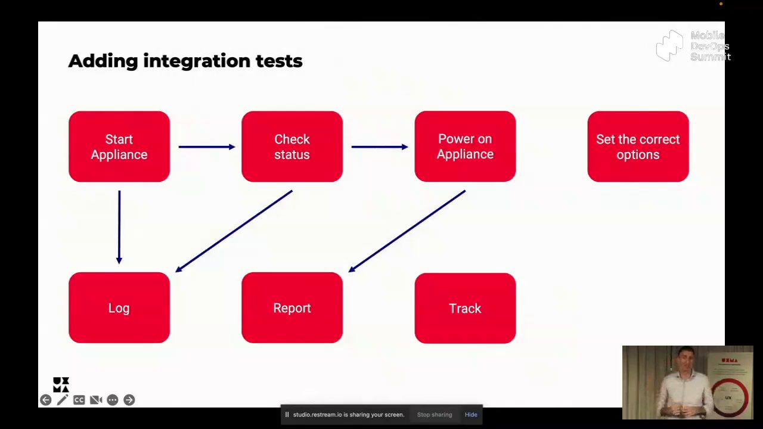As an example, to start a home appliance, we need to first find this home appliance, check its status, eventually power it on, set the correct options on this appliance, start the appliance, then check the result. Did the appliance start, or do we have an error? We need to check that all the above things cooperate correctly, and the start appliance did finish successfully, or we logged an error if something failed.